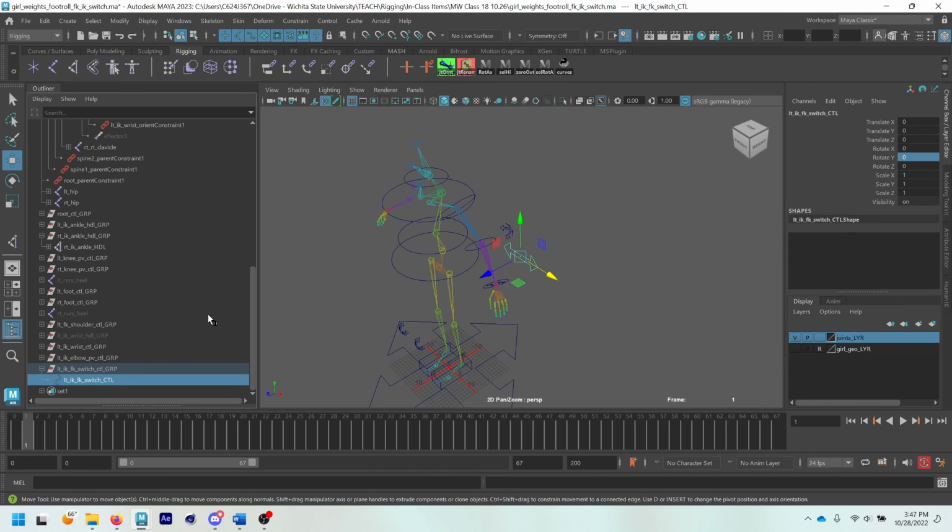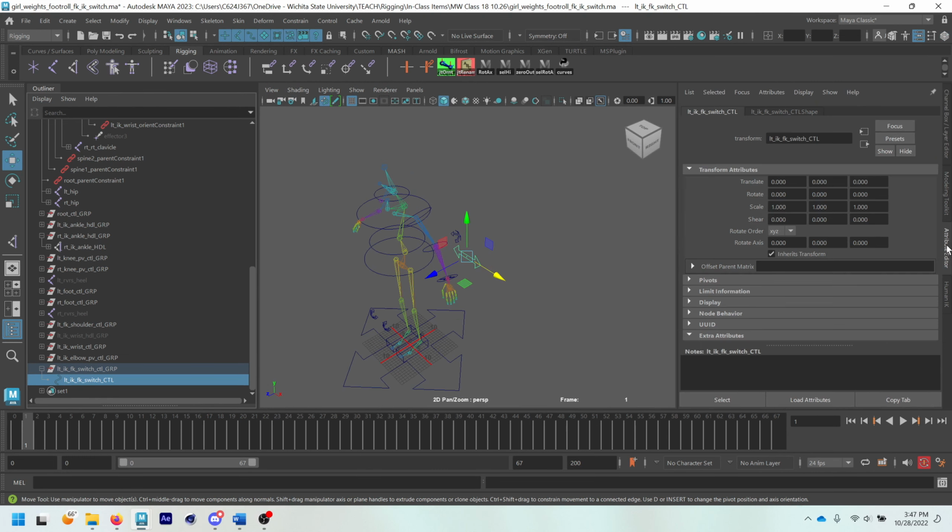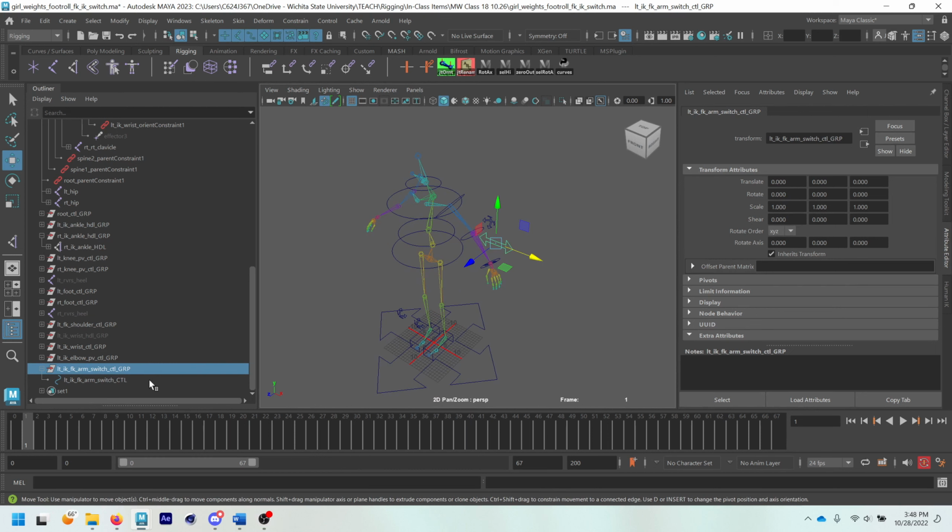With my CTL, my actual control selected, I'll go over to my attribute editor. I'll go up to attributes, add attributes. And our long name, we might make this... actually I did make a mistake in naming this here. I'll make this my LT-IK-FK arm switch CTL, and same deal for the group. Because again, this is for the arm, right? If we did have ones for the legs, we'd probably want that distinction. Doesn't really matter here, but that is, again, a good naming habit that I want to get us into.